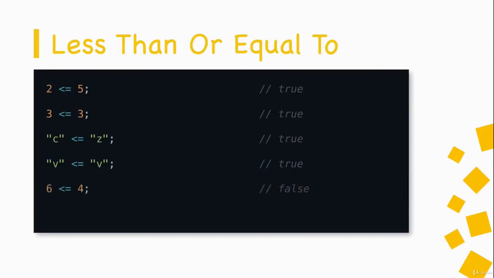And 6 is less than or equal to 4 returns false, because 6, first of all, is not less than 4, and it's not equal to 4 as well, so ultimately it returns false. And string D is less than or equal to string C returns false as well, because D is bigger than C. They're not equal either.